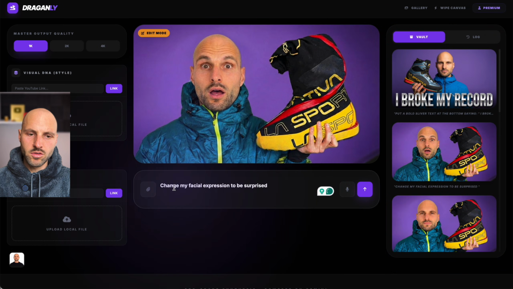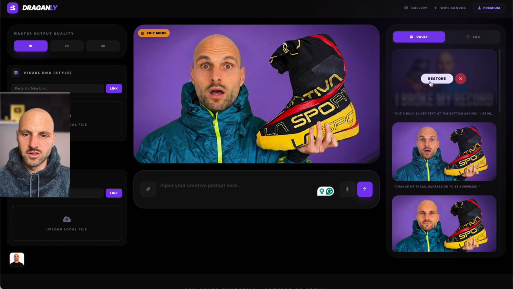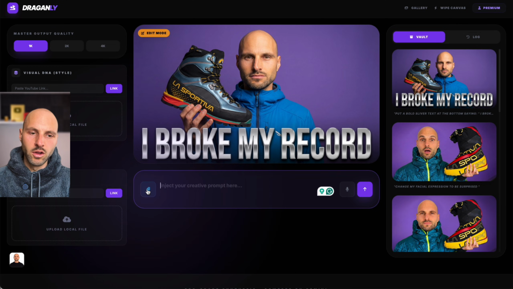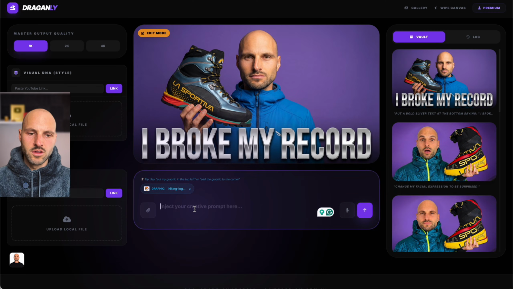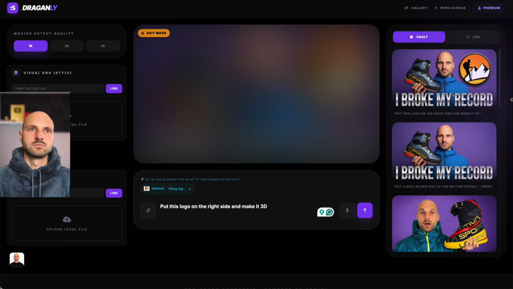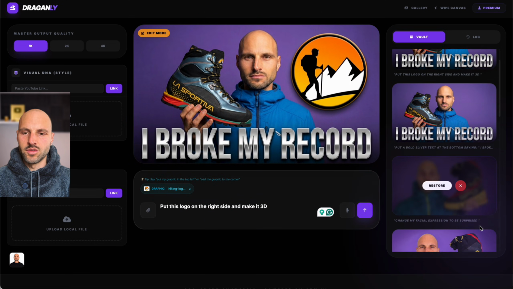But I can go back to this variant and just say, don't change the image, only put text. Okay, so sometimes it gets creative, which is good, because I have a different variant. As you can see, I can actually upload a logo, let's say a hiking logo, this one, and I'm going to say, put this logo on the right side and make it 3D. There we go. Oh yeah, I think this is it. This is a better one than these two.